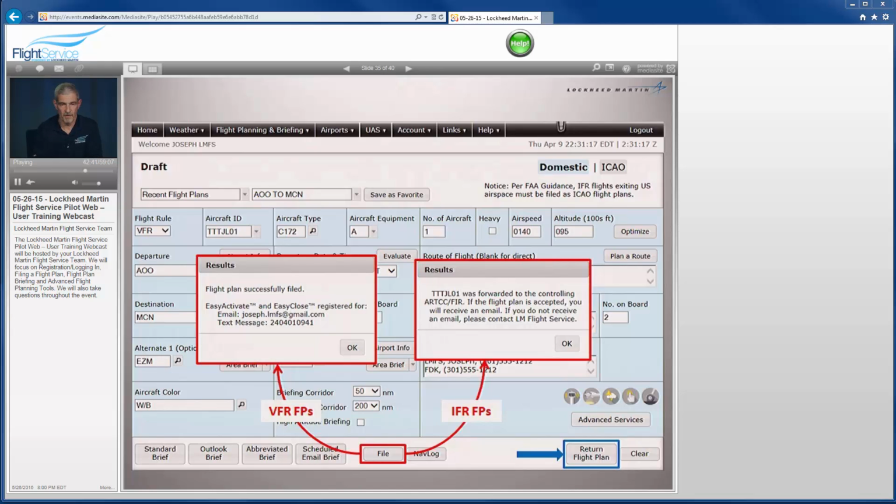Now, you can't activate a flight plan electronically yet for an IFR flight plan. We're working on that. But if you file an IFR flight plan, we will display a confirmation to you that we have sent that flight plan to center. If you do not get a confirmation that center has accepted it, you know that it did not get through. You either go back online and see what's wrong, or you can call flight service and they can pull up your flight plan as well.